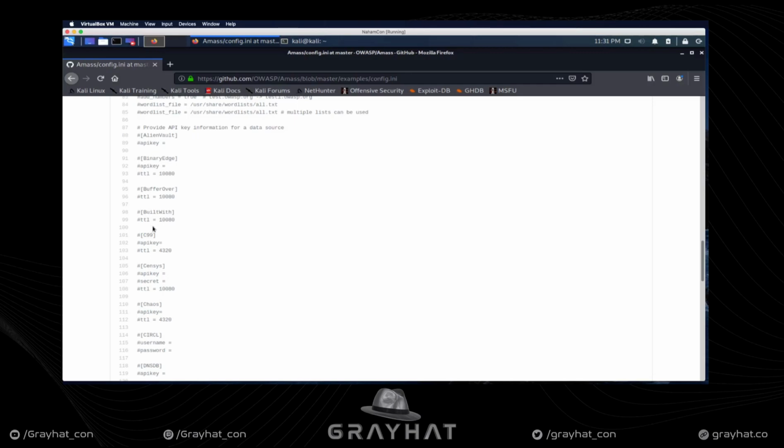And what that will do is make it so that when it goes and gets the data from that data source for a given domain, it's going to save it in the graph database.